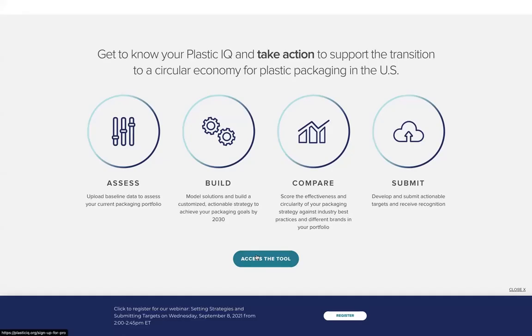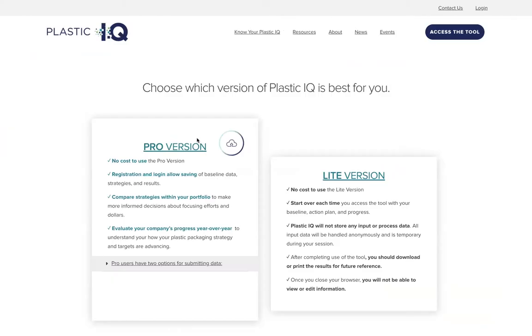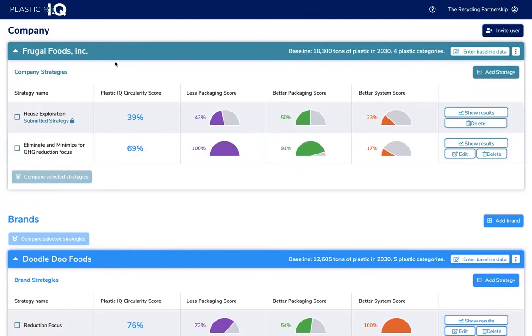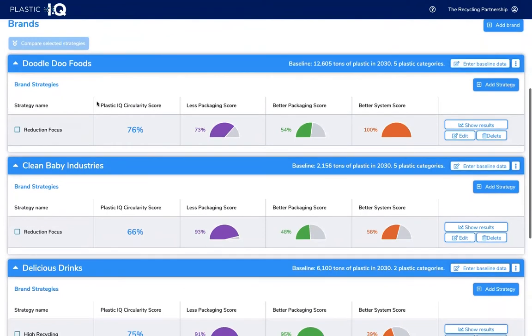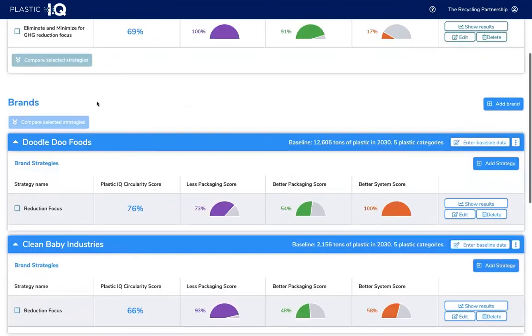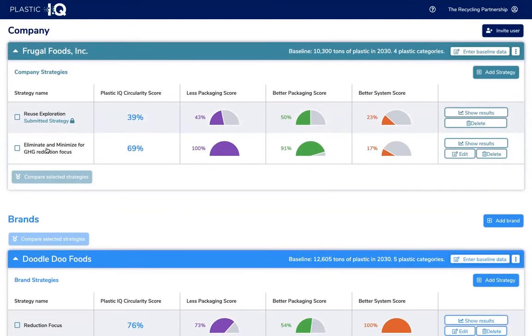Let's explore the target submission function together. To begin, you'll want to create a Pro registration. You can choose to submit targets for your company or from one of the brands or business units. For this example, let's dive into a strategy focused on elimination and greenhouse gas reductions at the company level. I've pre-populated my company's baseline and already added in a strategy that I want to achieve by 2030.